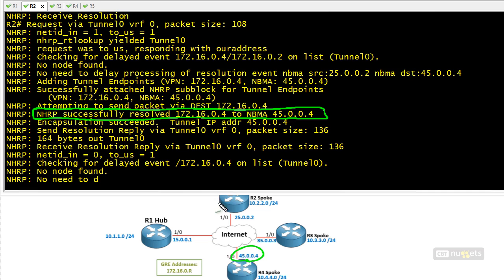So behind the scenes, when R2 sent that request to R1, R1 actually sent the request onto R4. R4 replied back, possibly through the hub, or possibly directly to R2, if the resolution had already been done, meaning that R4 knew that to get back to 172.16.0.2, the NBMA address of R2 was 25.0.0.2, that reply could have gone directly back to R2. Now the end result is that R2 and R4 know directly how to connect to each other, thanks to NHRP, and they don't have to send traffic through the hub.